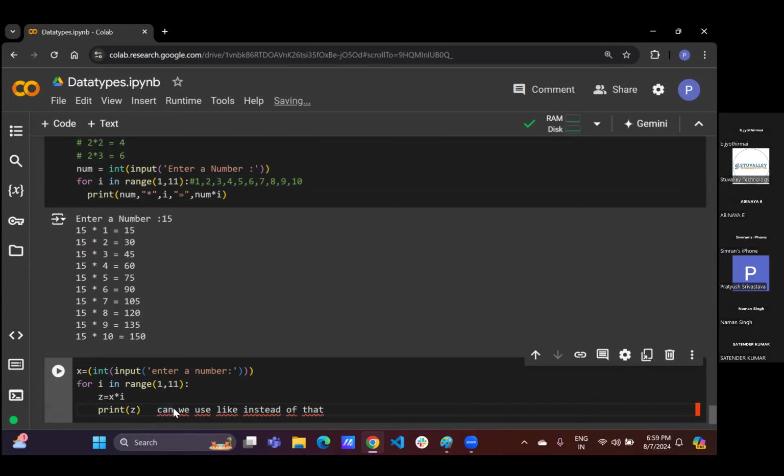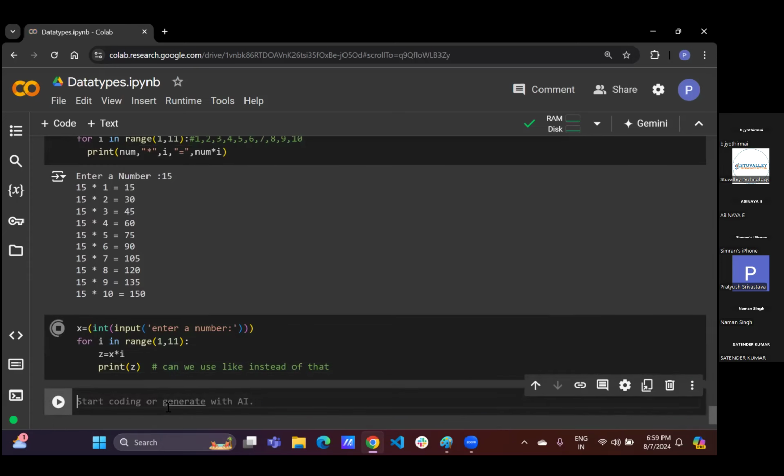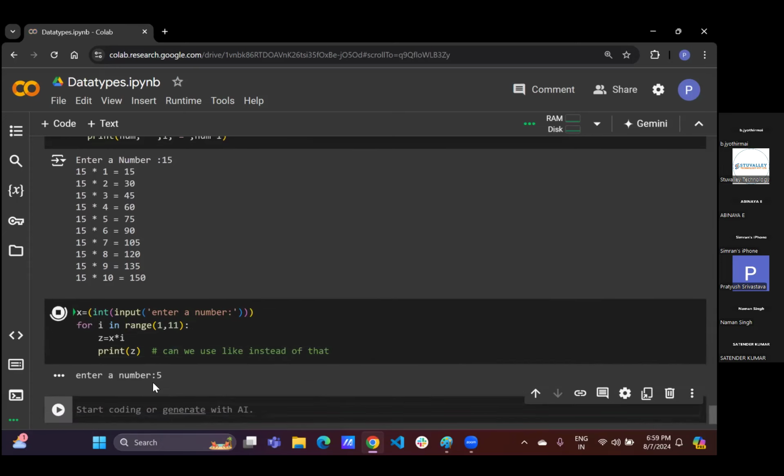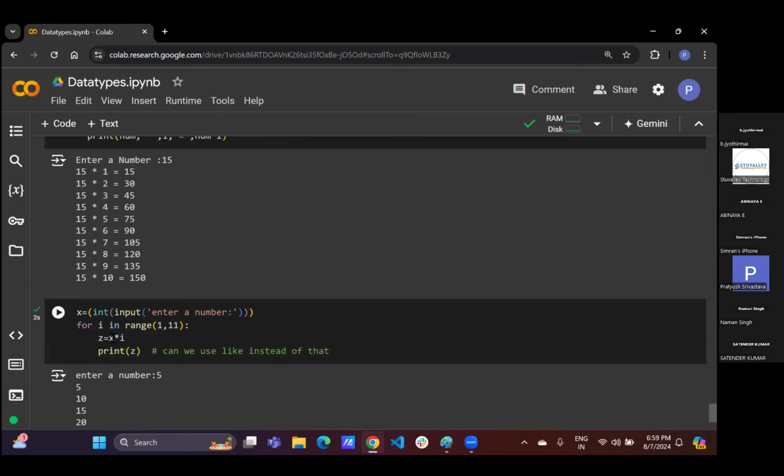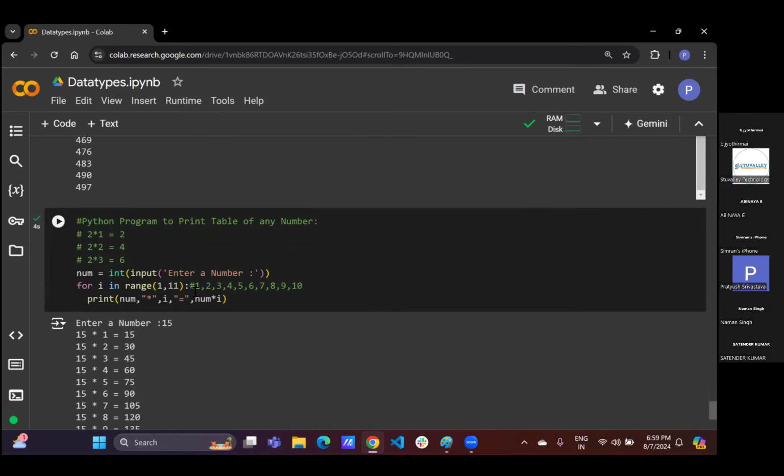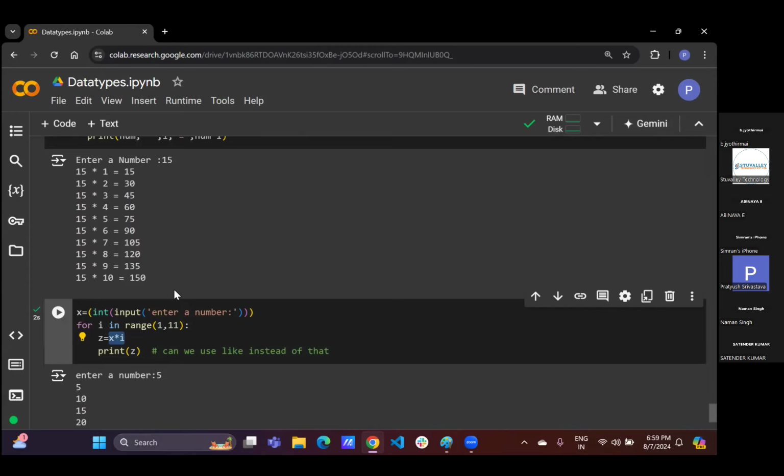We can do it like that. Okay, you are storing that sum and then you are printing, that is also correct. Your output will be the same only. You are storing this multiplication into z variable, and I am directly printing. Both are correct. We can use this as well, okay Abhinav. Both will give you the same result.